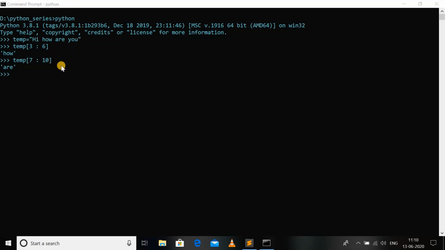Similarly, we can have negative slicing as well, that starts from the ending of the string. So U will be at -1, O will be at -2, Y will be at -3 and so on. Let's say I want to print E from the temp variable using the negative slicing technique. E will be at the -5 position. As you can see, -1, -2, -3, -4 is the space and E will be at -5.